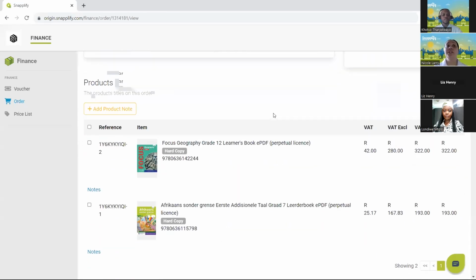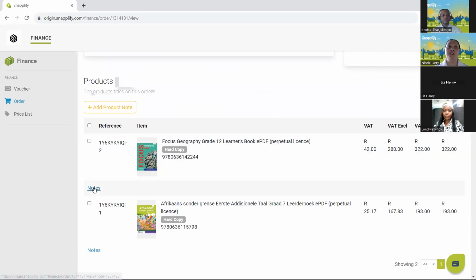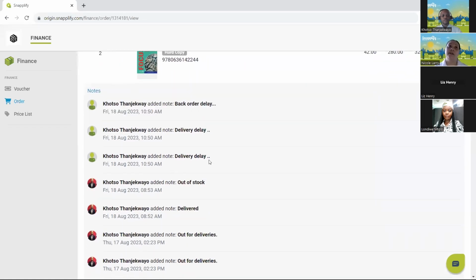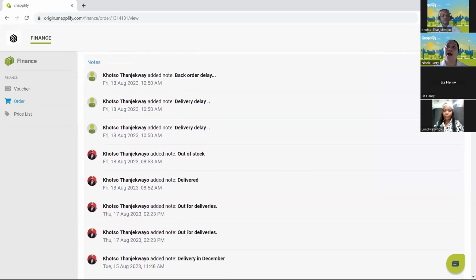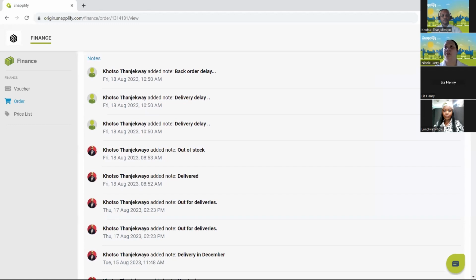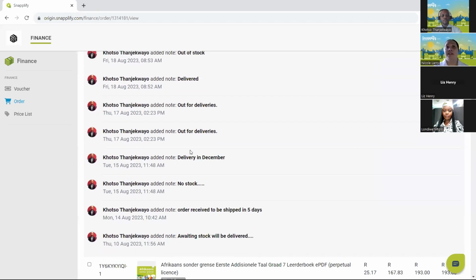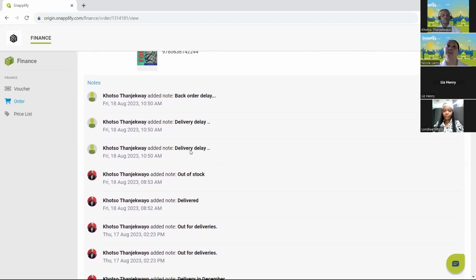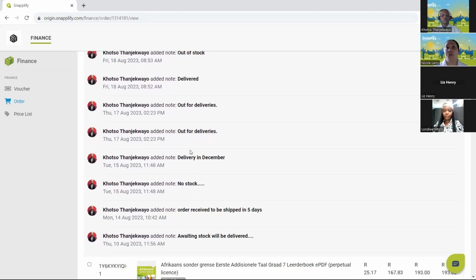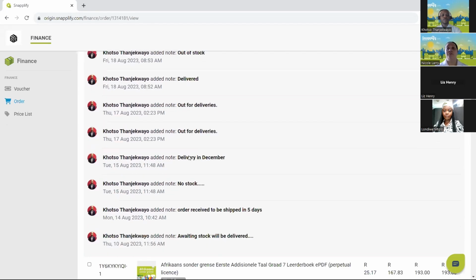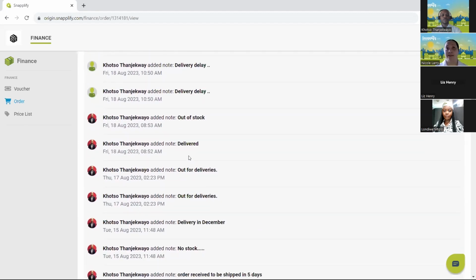Perfect. So again, to see the notes, you'll have a note section just below the order item, and you'll see all the notes that have been added onto this order item. For an order item, you are able to add multiple notes, because as we know, it goes through a whole process. So when our customer service team receives a query from a customer asking where their book is, or they just want an update on their order, we will simply navigate into our system using this order number, and we can see the updates that you have made on this order. And that will be the information that we supply to the customer.